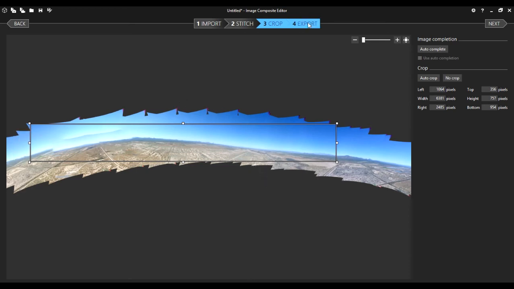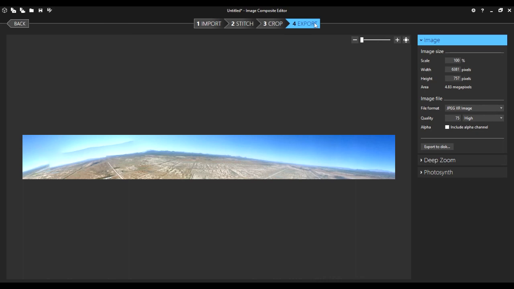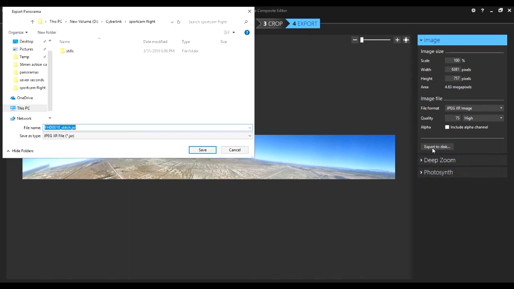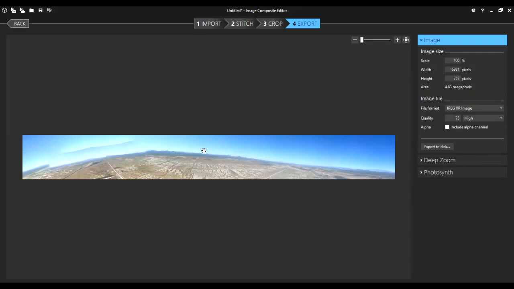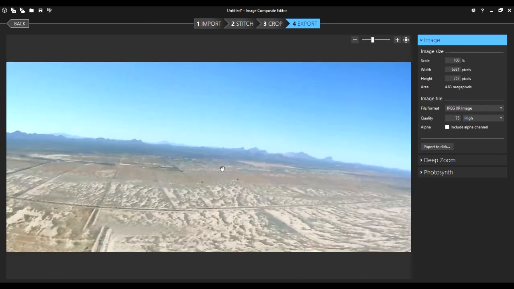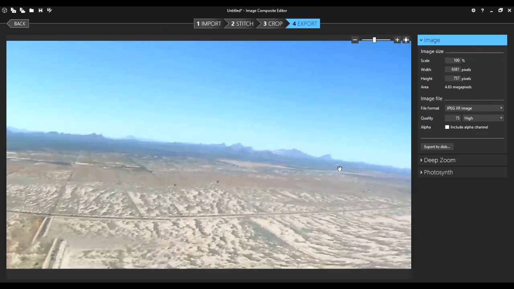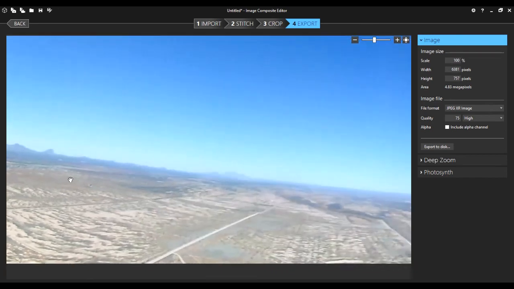So there's a few export options. PhotoSynth looks like a photograph hosting site. Deep Zoom looks to create a web page with the images in it. And then there's just the straight up file export that exports to a JXR file, which is in the HDP format.